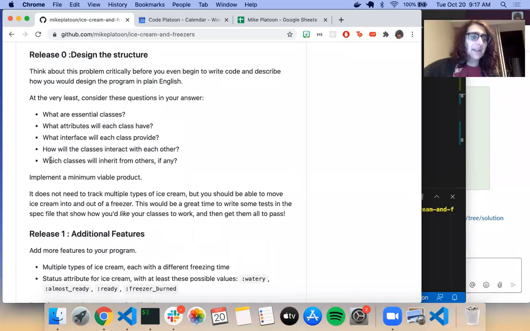So now it says we need to implement a minimum viable product. It does not need to track multiple types of ice cream, but you should be able to move ice cream into and out of a freezer. And it says this would be a great time to write some tests in the spec file that show how you'd like your classes to work and then get them all to pass. That's a great idea.